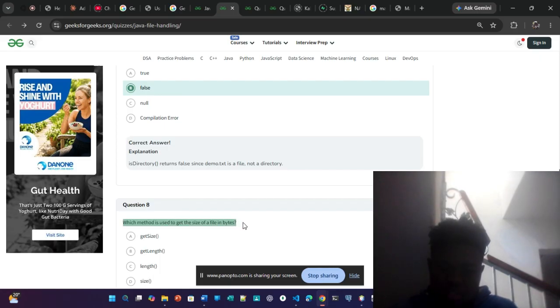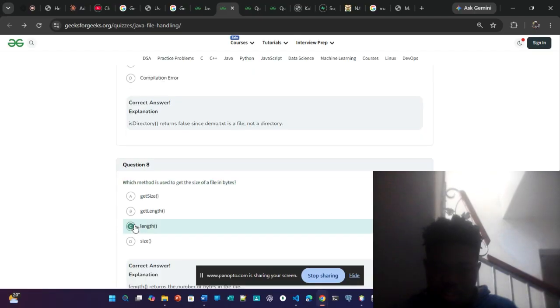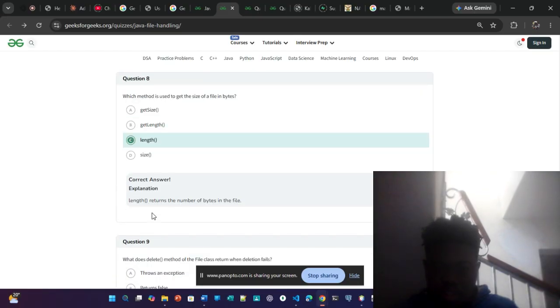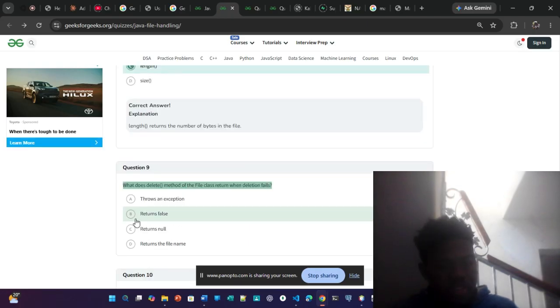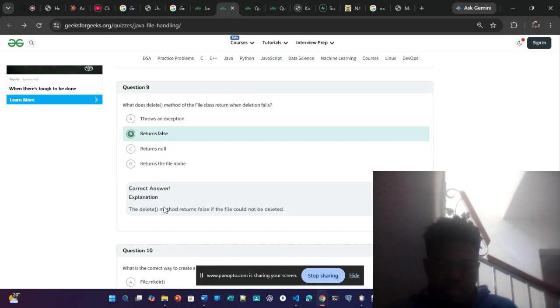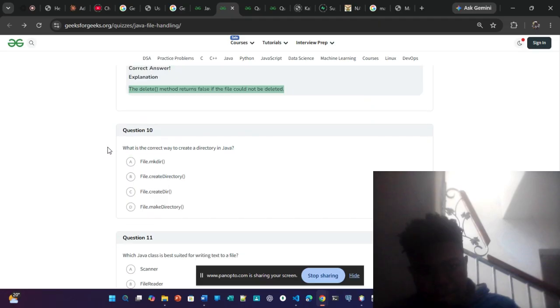Which method is used to get the size of a file in bytes? length, which gives the size in bytes of a file. What does the delete method of the File class return when deletion fails? It returns false. The delete method returns false if the file could not be deleted. What is the correct way to create a directory in Java?